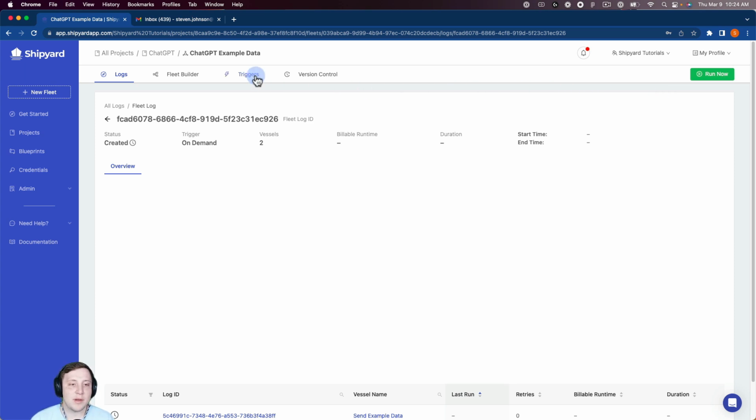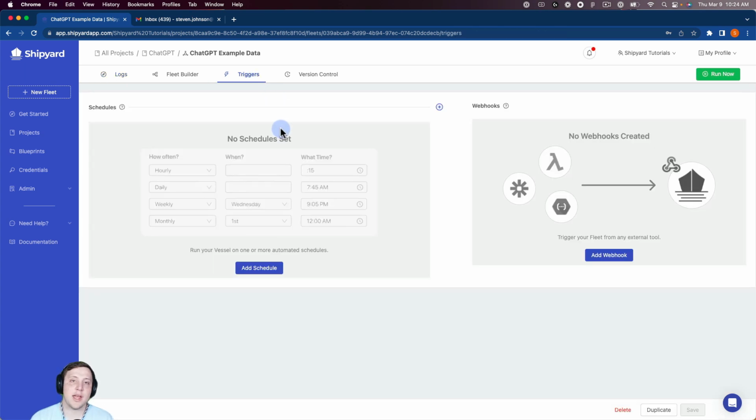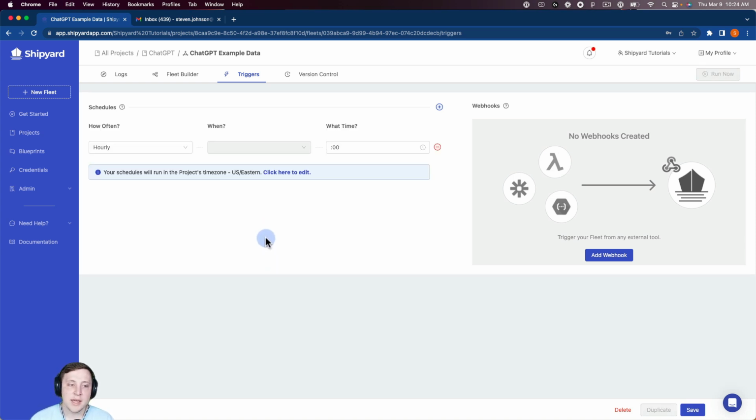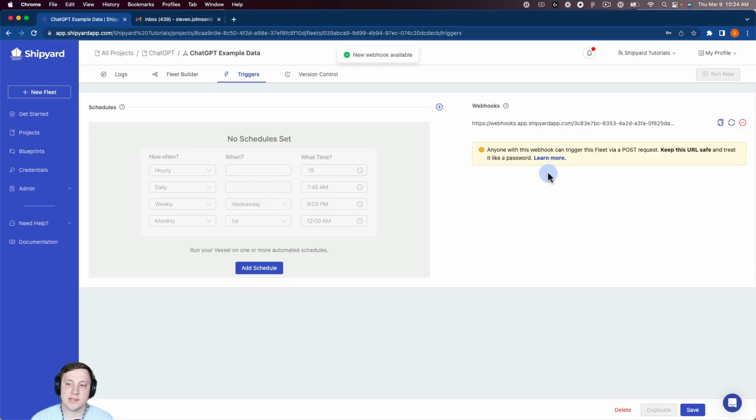On top of that, while we're waiting for this to kick off, looking at the triggers tab here. The two other ways that you can start a fleet run inside of Shipyard is using our schedule trigger here. You can see that you can set it up hourly, daily, weekly, monthly there, with whatever time that you want. And then we also have our webhook triggers over here on the right side, so that you can programmatically kick off this fleet.